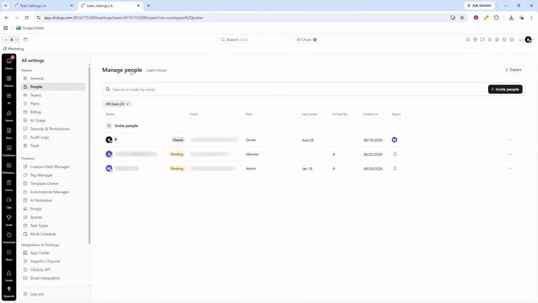On the Manage People page, find the person whose access you want to update. If your workspace has a lot of users, take a moment to carefully locate the correct person before making any changes. This helps avoid updating the wrong account by mistake.